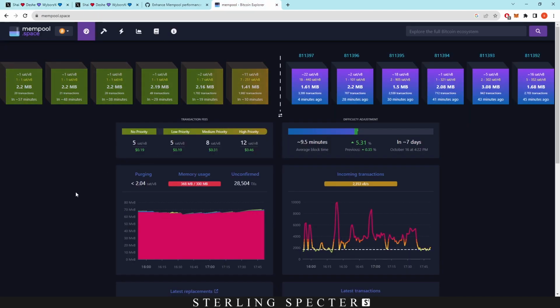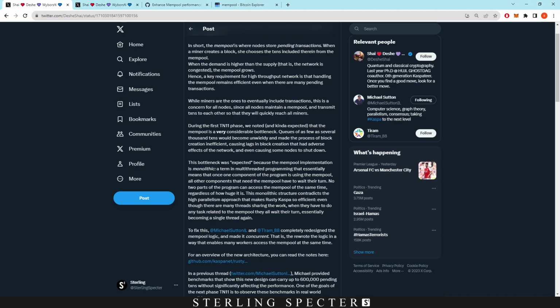So we have an example of a mempool here. We have a Bitcoin memory pool. Now this goes up considerably when we have more usage on the network because more transactions are going through. So that's basically what a memory pool is. It's a place to store the transactions and then get them processed. Hence, a key requirement for high throughput, which is what Kaspa is focusing on in this Rusty testnet.